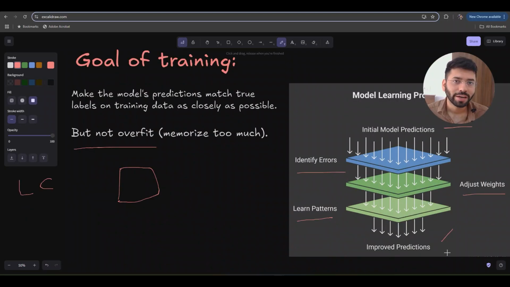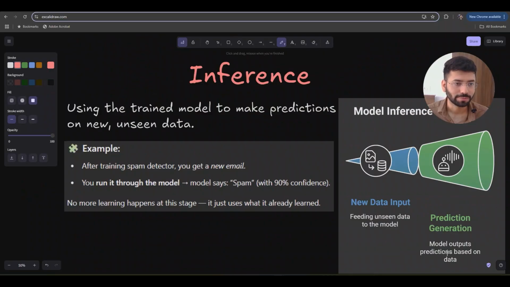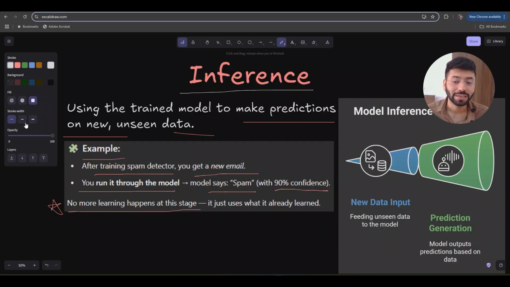Okay, we talked about model and training. Now let's go to inference. Basically, it means that you are using the trained model to make predictions on new and unseen data. Extending the example that we just talked about above, say you trained your model as a spam detector and you got a new email, so it's new data now. So you run it through the model and it says spam with 90% confidence. So the important point to understand here is that no more learning is happening at this stage. When we talk about inference, there is no more learning, it is just using what is already learned, it is just making predictions.